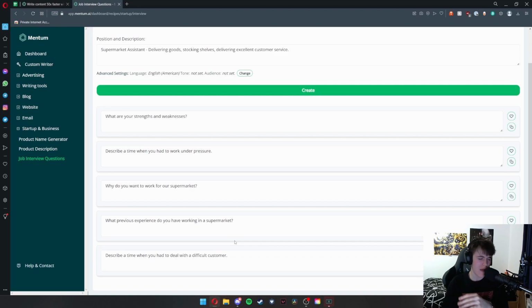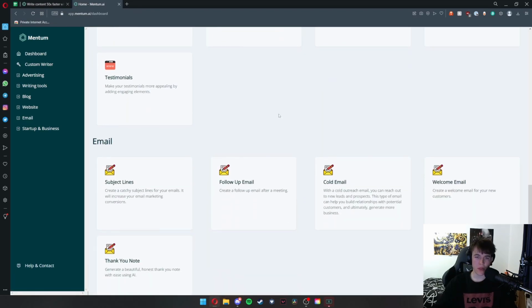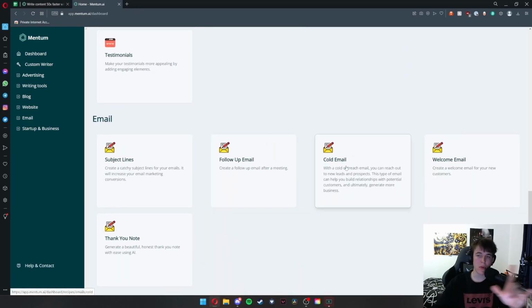It's not anything that's just very basic and very generic. These are catered solely towards a supermarket assistant, which makes this really useful if you don't really quite know what questions to add. There are plenty of other things as well that you can go for. If you go back to the dashboard, you've got ads. So say, for example, we wanted a follow-up email. No, let's do a welcome email. So we're going to go ahead and click on that.